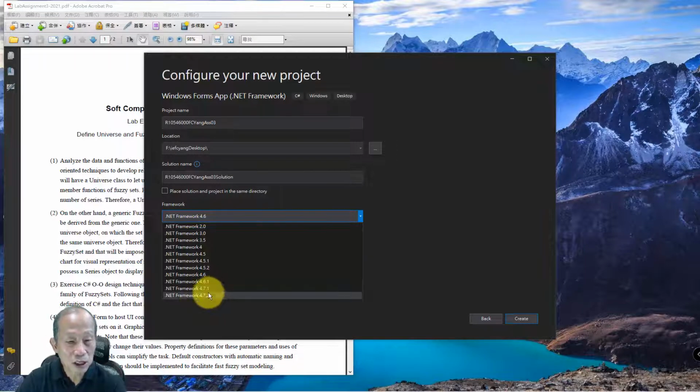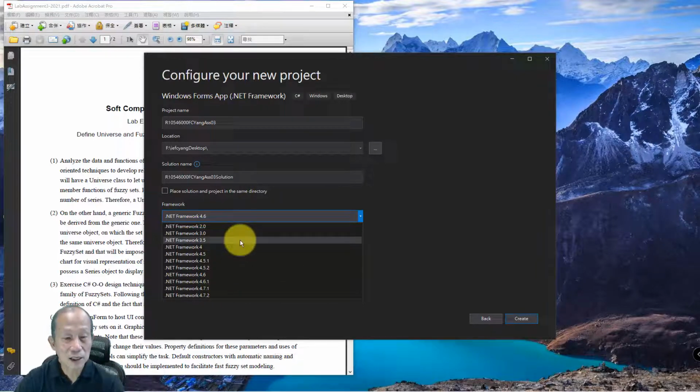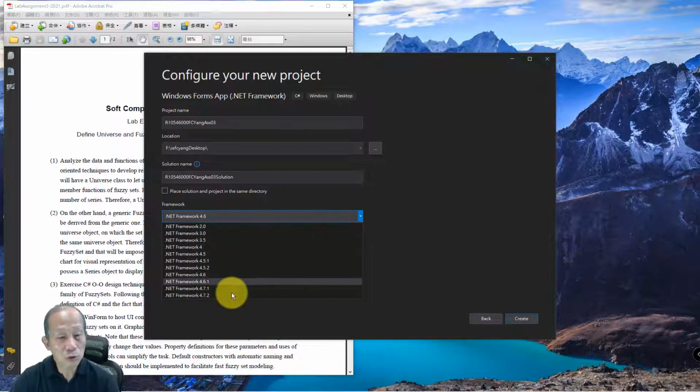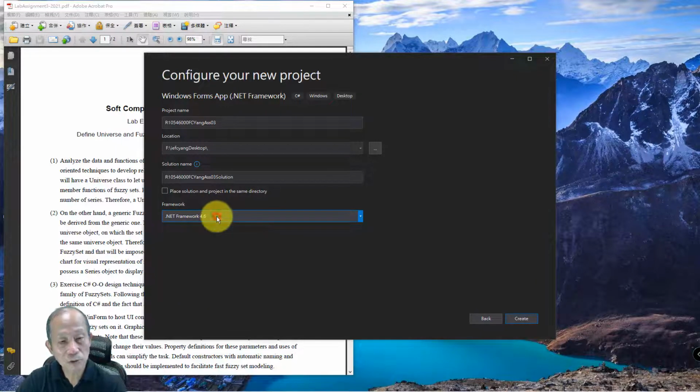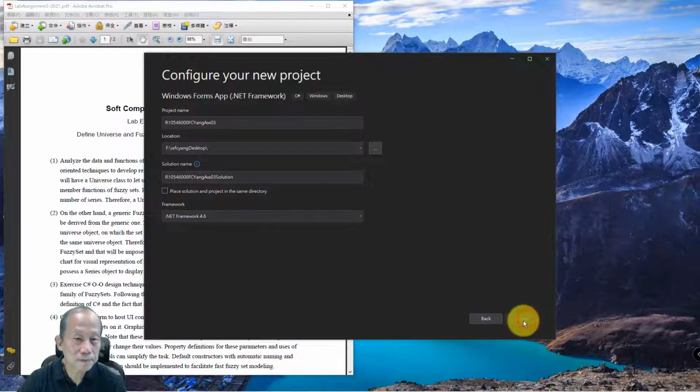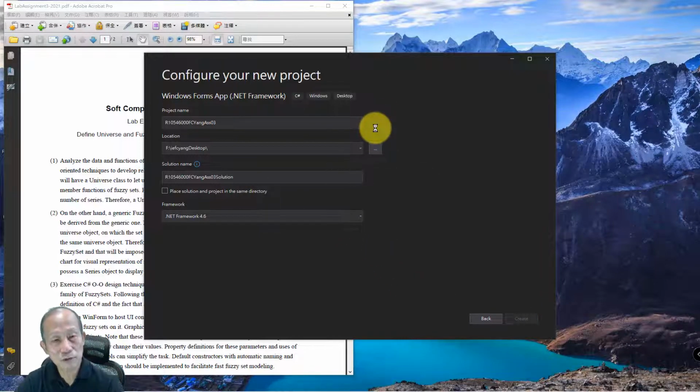So make sure your .NET Framework version selection is not too high. Otherwise, once you deliver your code to some other person, if that person's Windows operating system is old, then it will not be executable. So pay attention to that. So usually 4.6 will be very okay for contemporary Windows desktops. So we just need to create this project for us.